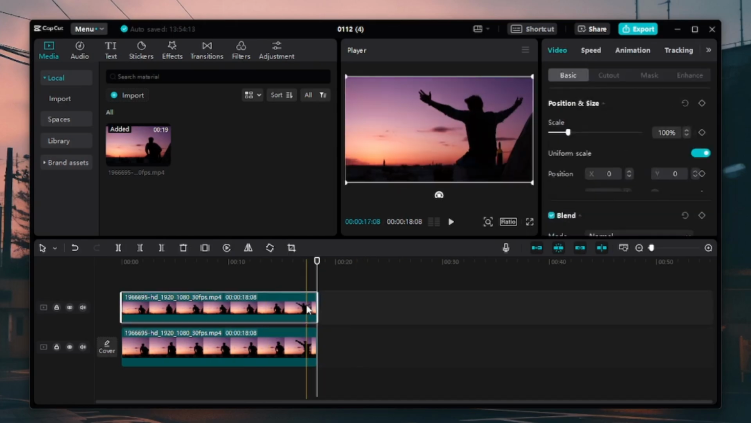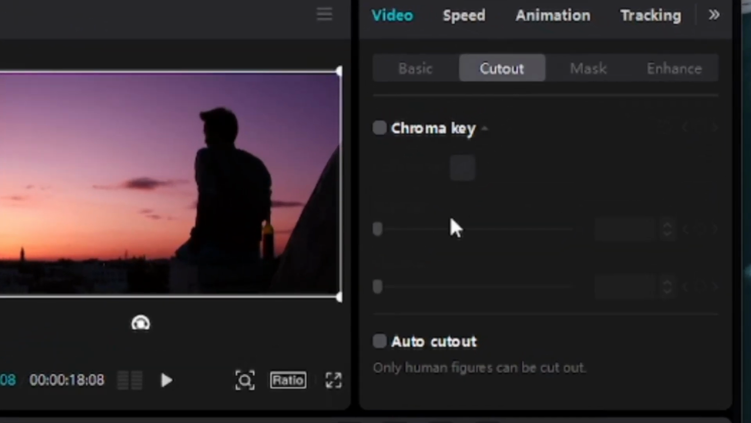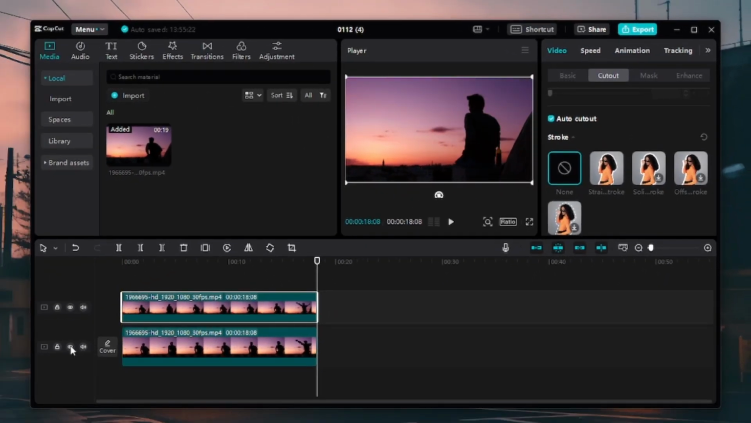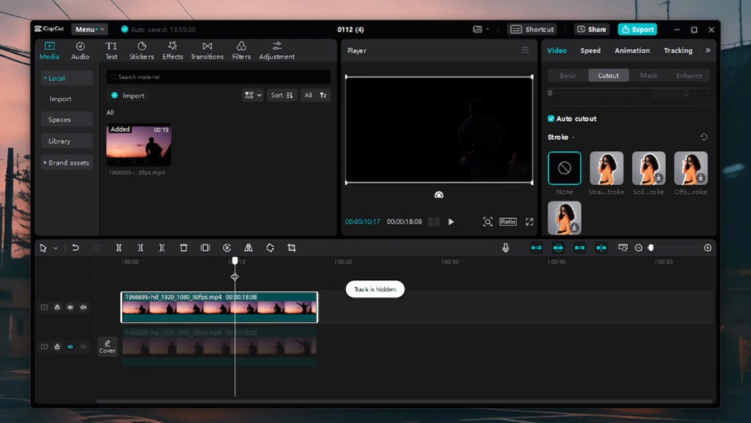Now select the top one and go over to the cutout and then scroll down until you see auto cutout. Make sure to enable this. And now as you can see, it's going to start processing this. Wait until this is over. After it's done, you can disable the bottom video and you can see that there's our dude cut out. So we pretty much are halfway there.